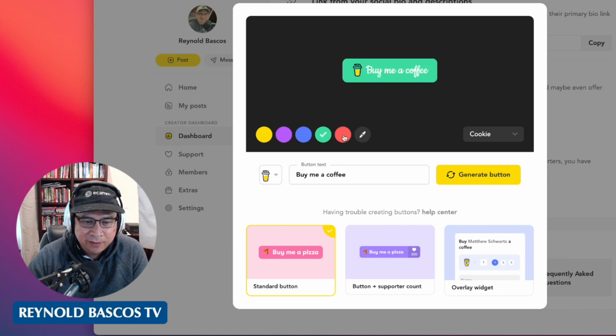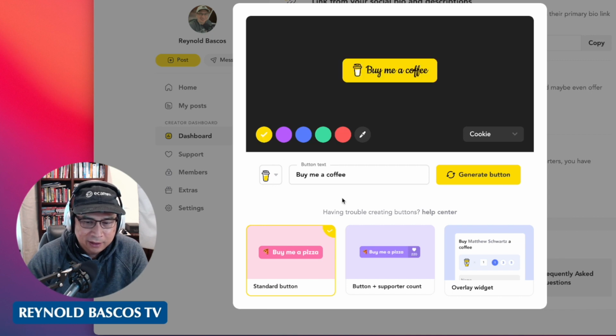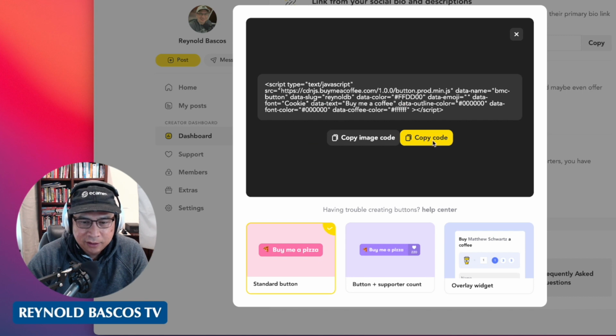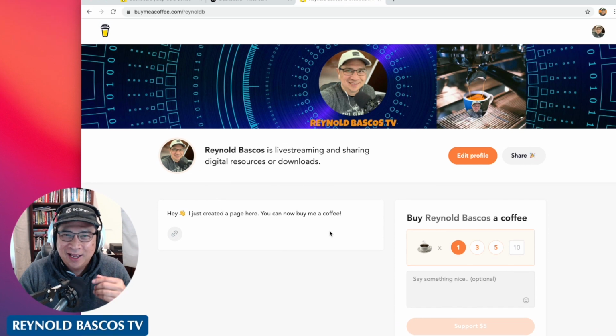This is the Buy Me a Coffee button. Then you can add this to your website. Just click the Generate button. And then you will get the JavaScript. Just copy the code and just paste this on the HTML code of your website. If you need a video tutorial how to do this, just let me know in the comment section. So this is the tutorial how to set up your page in buymeacoffee.com.